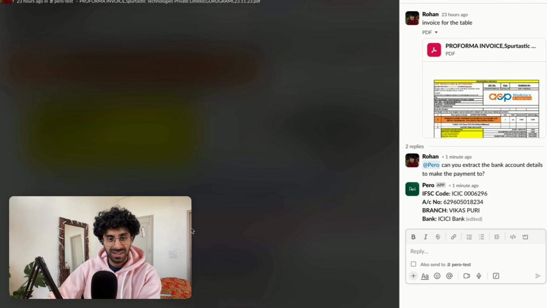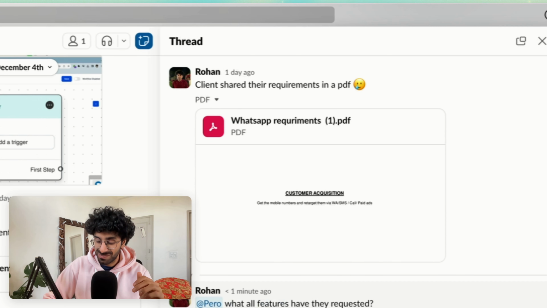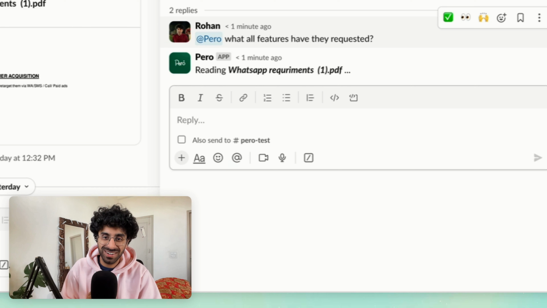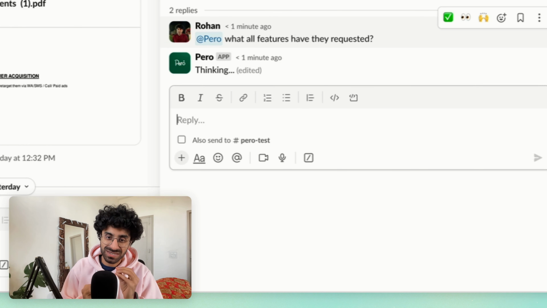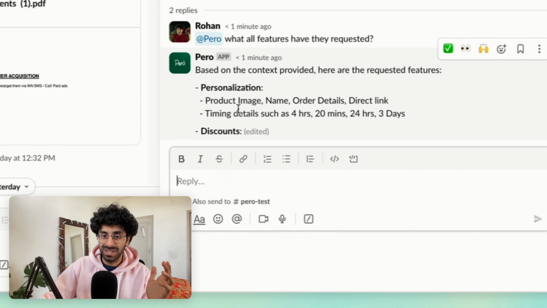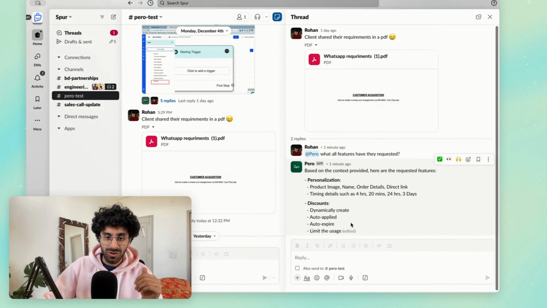You can also summarize big PDF files. So in this doc, the client just shared a whole PDF of what all they wanted. And the only thing I want is what all have they requested. Just write it down for me. Lovely. So now I know what to make.